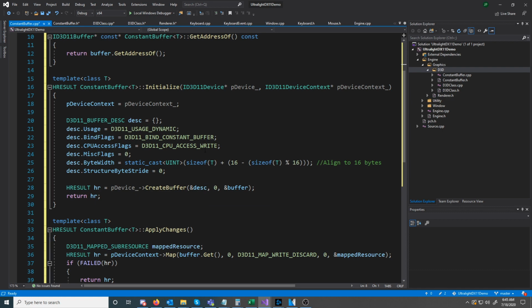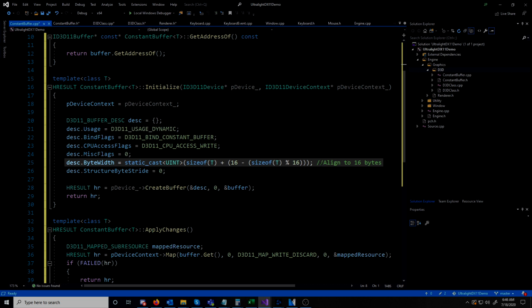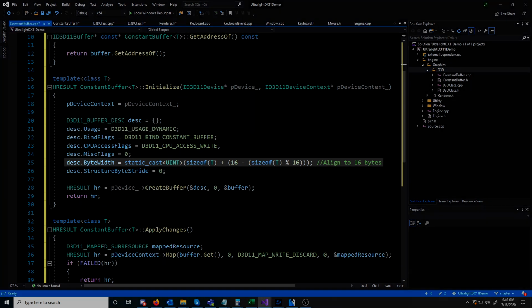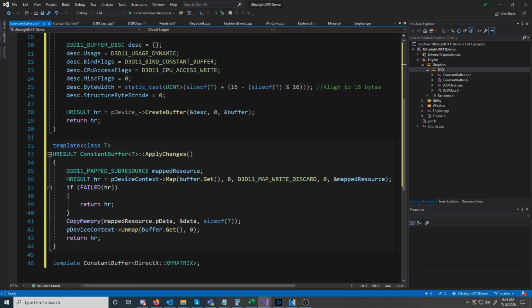We'll need to be able to map and unmap, so we'll have the D3D11 CPU access write flags for our CPU access flags. And we are going to be having this as dynamic because of the fact that we need to be able to map and unmap and update it. For the byte width, this is just a way that we can make sure that it is aligned to 16 bytes. When we need to actually update the constant buffer, we can just call apply changes.